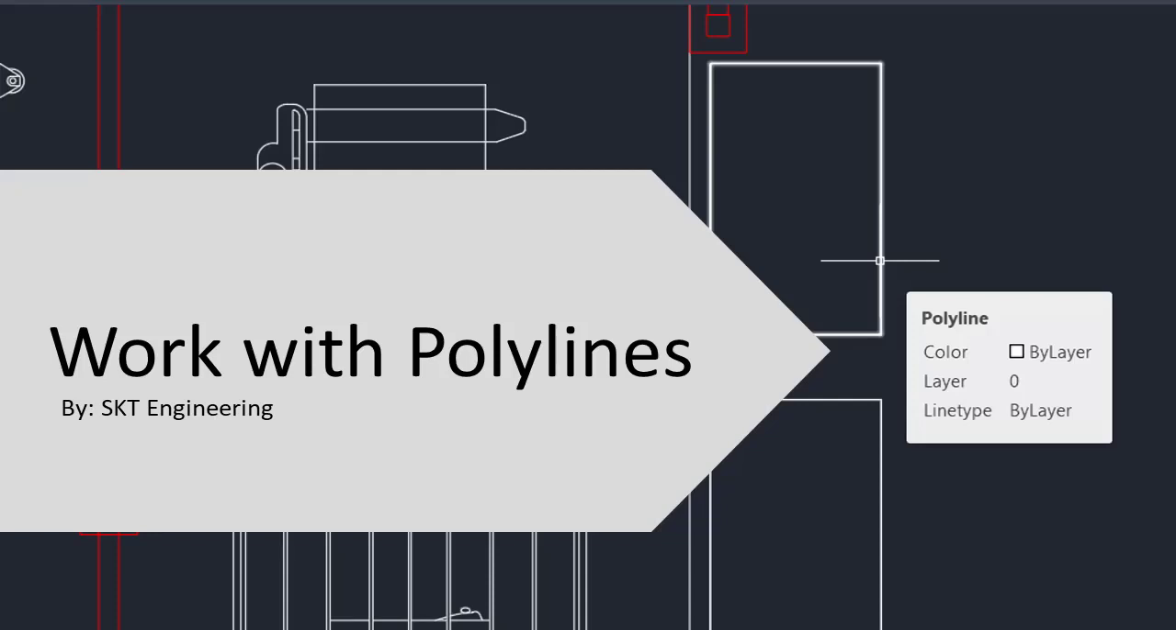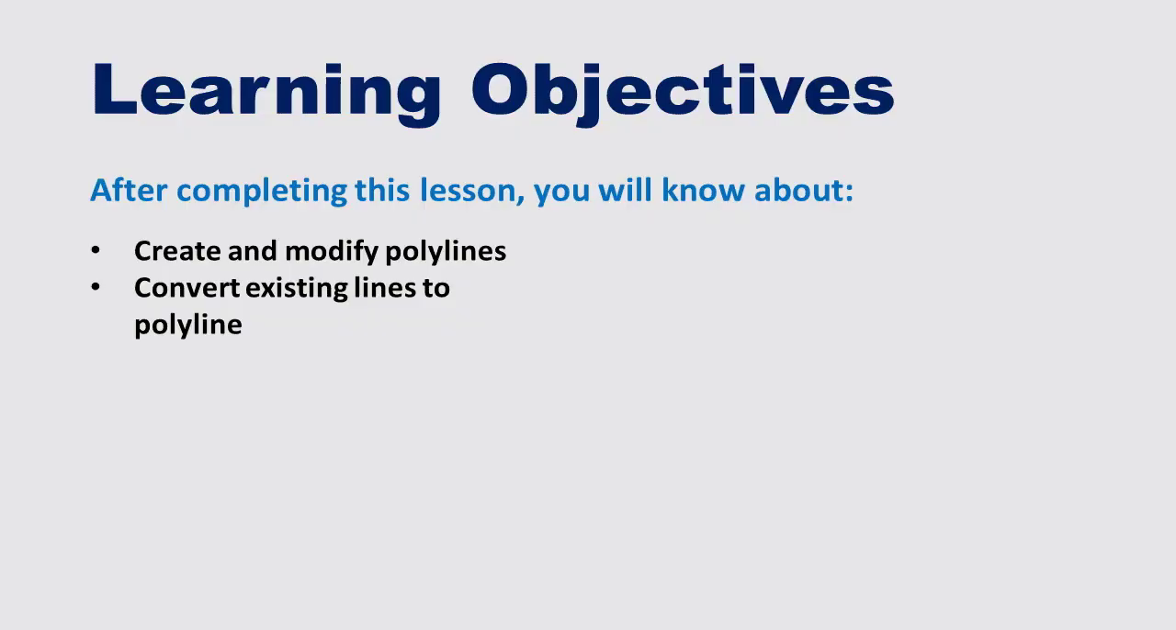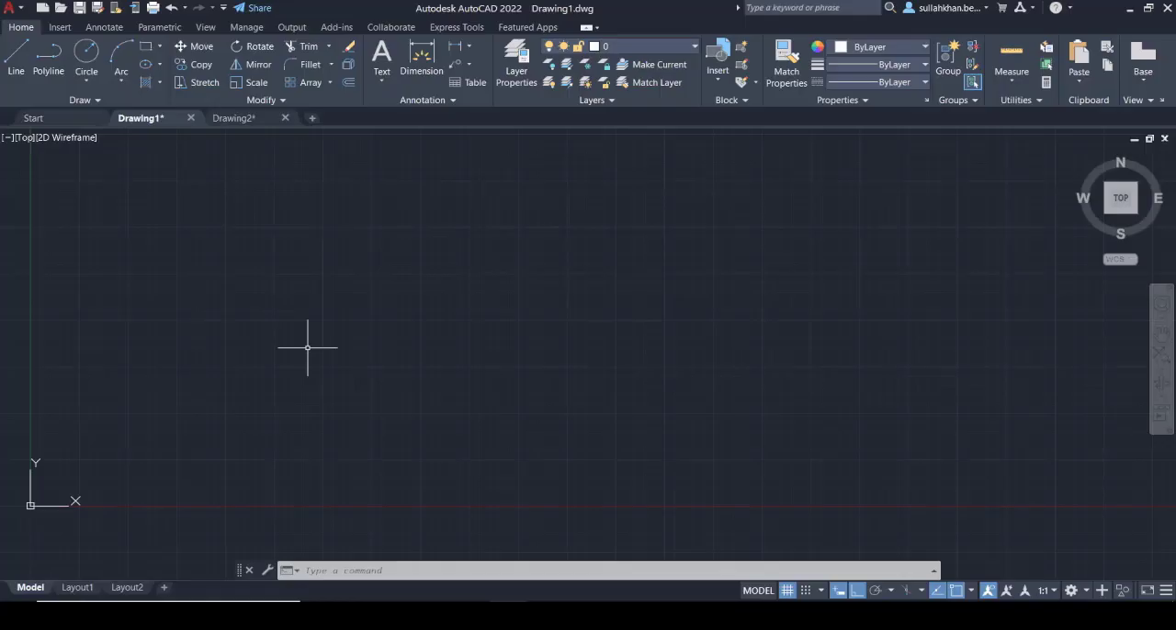In this lecture, we will create and work with polylines. We will create and modify polylines. We will convert existing lines to polylines and we will create arc while working with polylines. Now I will tell you that there are two methods for polyline. One is drawing a new polyline and one is converting the existing lines to polylines.